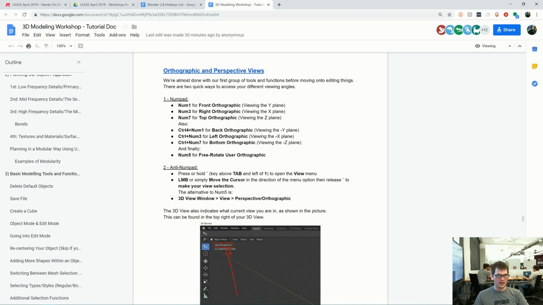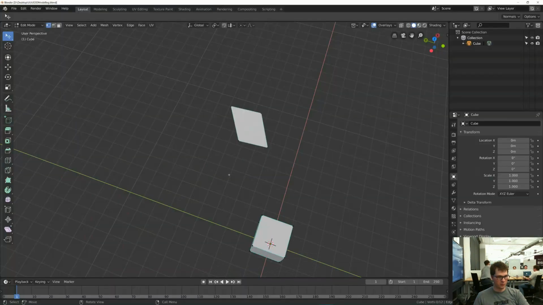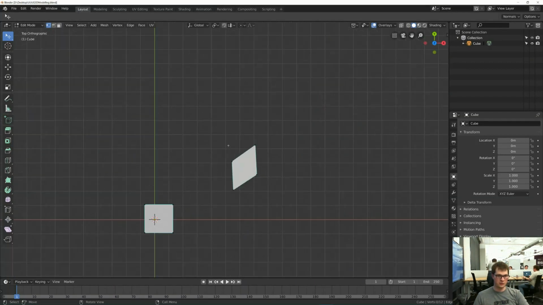And then if you don't have a numpad, you have the squiggly key. That's above tab and left of 1. If you hold that down, it'll bring up a pie menu, and you can just say, oh, top, and oh, bottom.